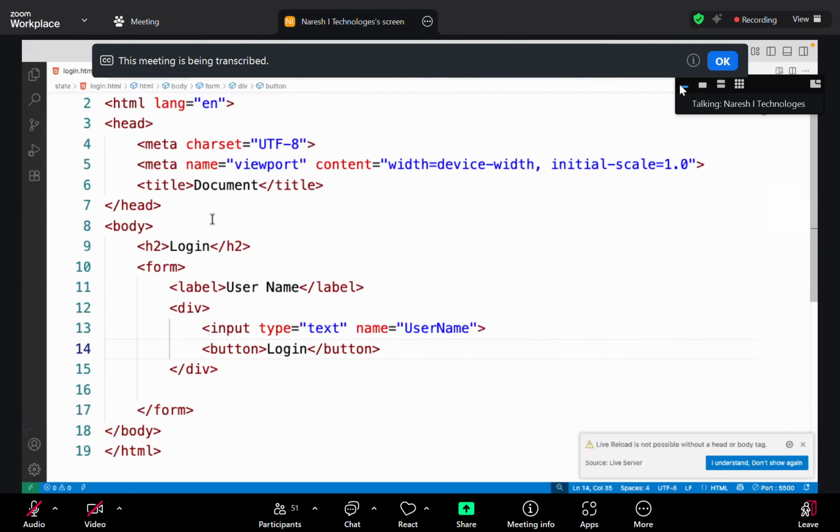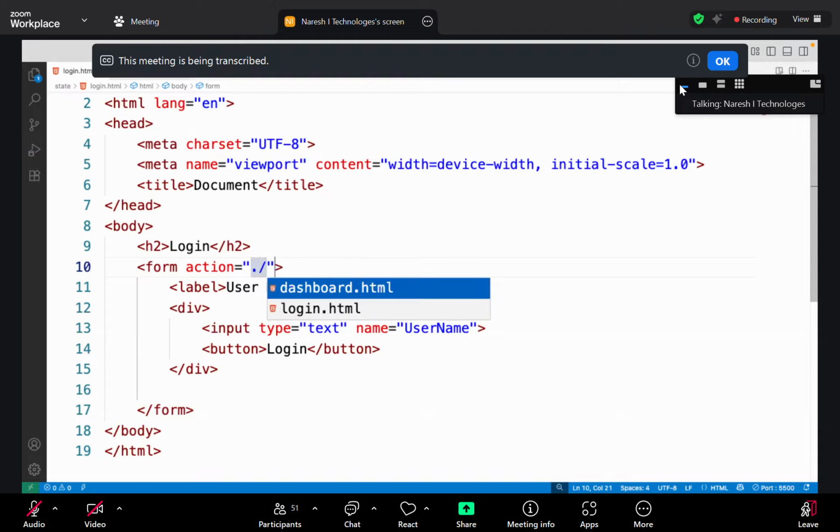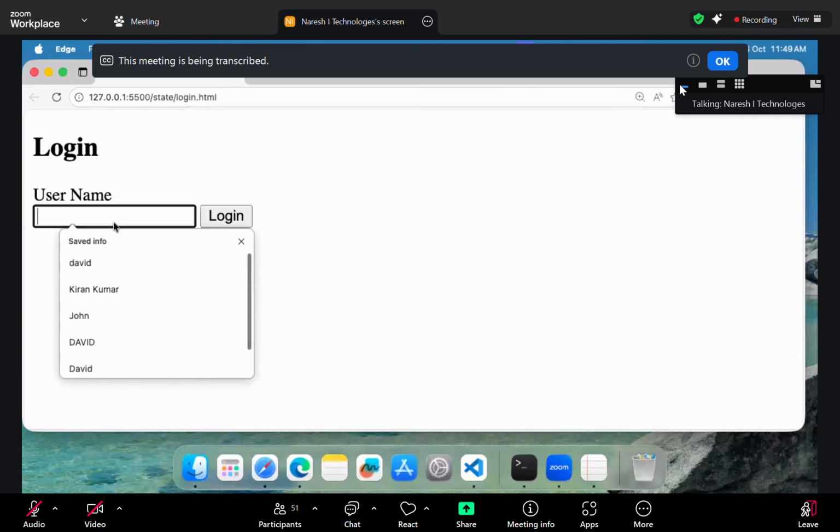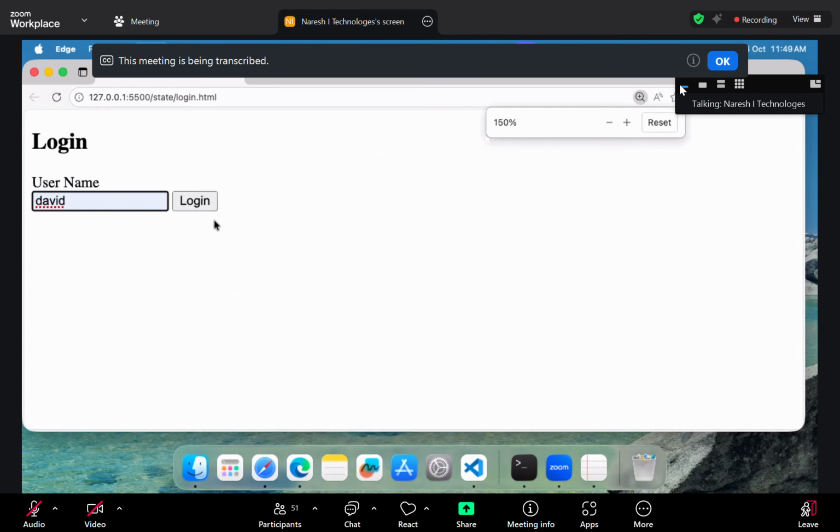So what we do, form can submit data to any page by using action. Already in HTML, we learned form method, form action. Form action, it should submit to which location? Dashboard. That means you type something and you click on login, it will automatically take us to the dashboard.